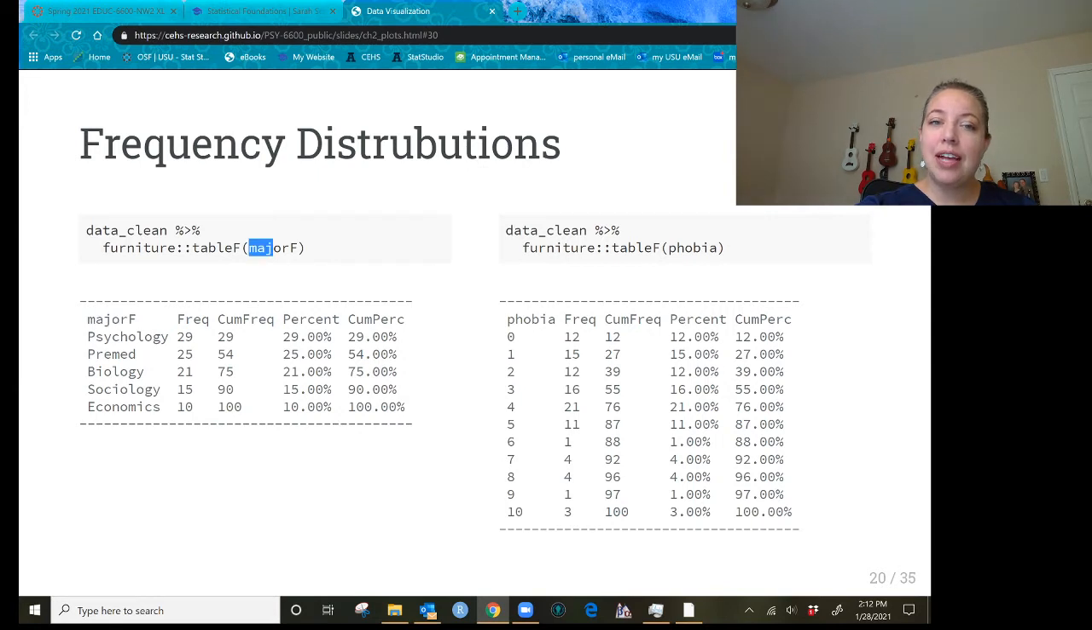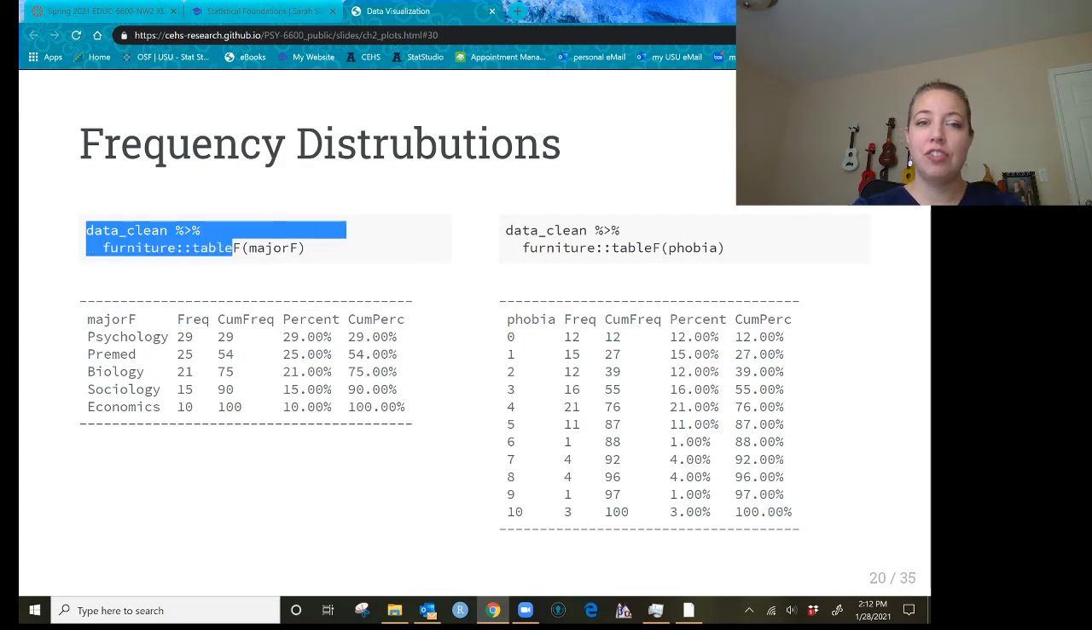Because we applied the factor labels to the variable called major F, when we do data_clean, so take the data_clean data set, always start with the data set, pipe it into the furniture package's function table F for the major F, table F for the major F variable.